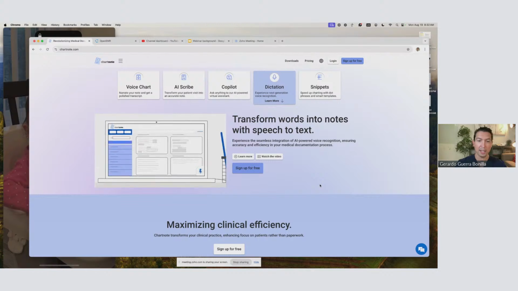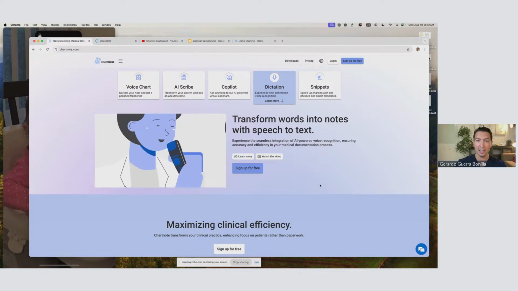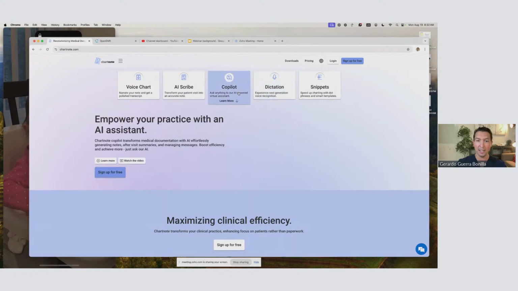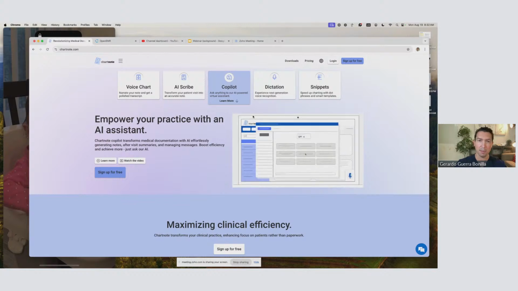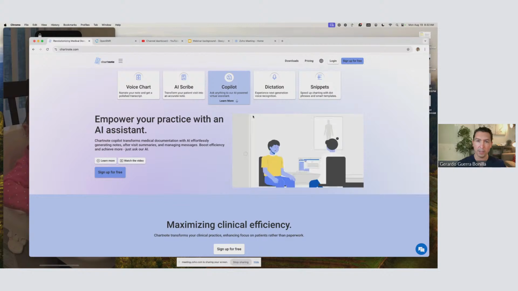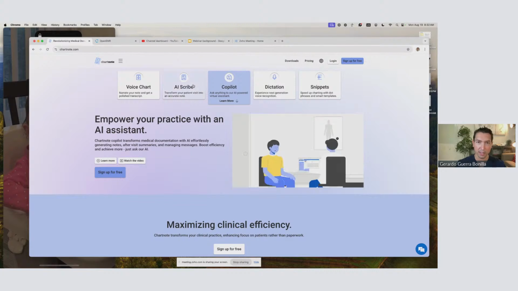And last year, we added AI. So now within Chartnote, you have what we call Copilot, and basically it's having ChatGPT, but in the context of your note, in a secure environment. We're HIPAA compliant, and we can sign a business associate agreement if you request it.